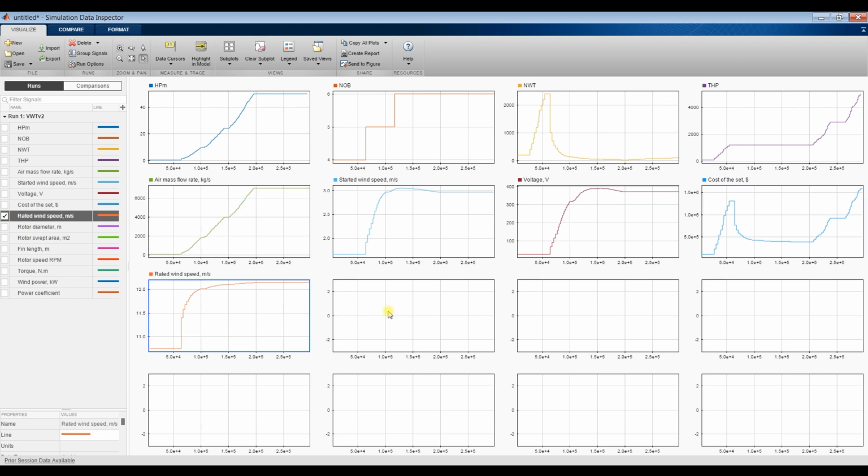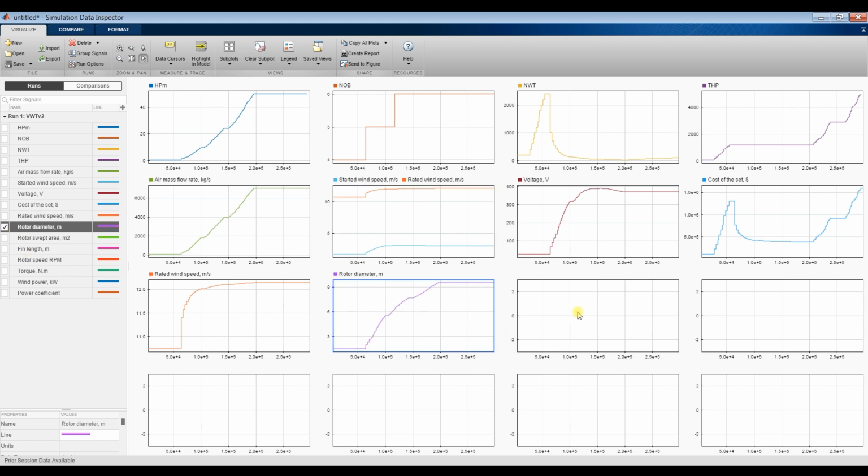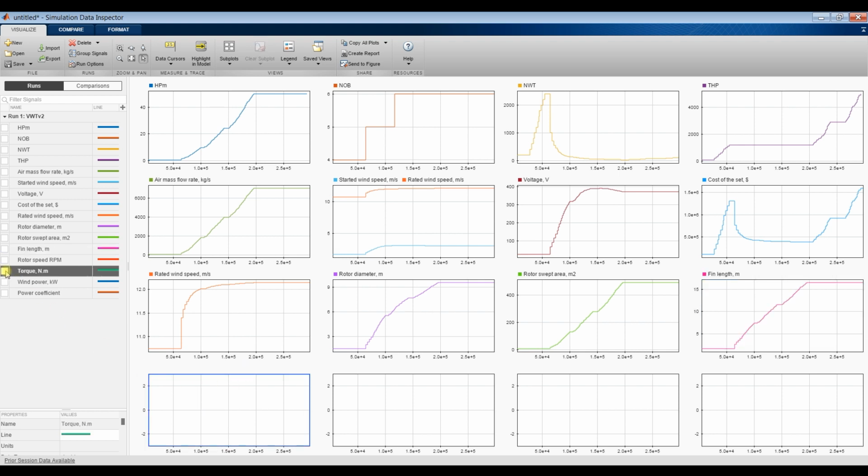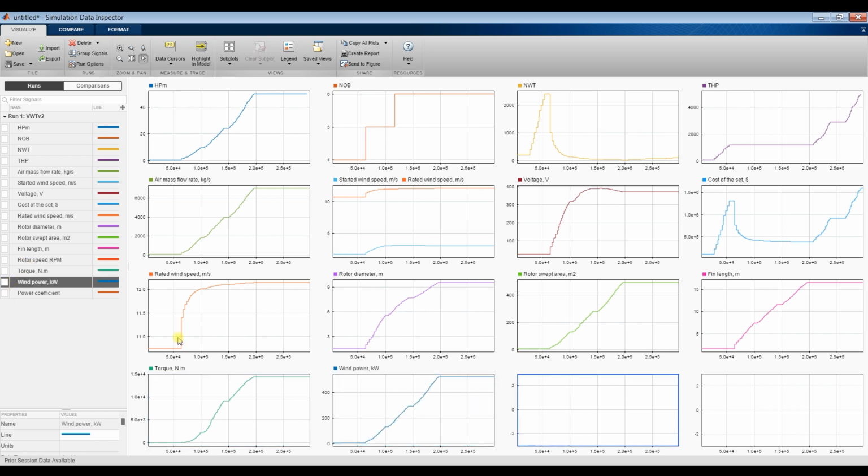You can put rated wind speed with starting wind speed, and you can compare between two figures: rotor diameter, rotor swept area, and fin length. Torque, wind power, and efficiency, the power coefficient efficiency. Increase it, the efficiency is increased because we increased the module power relative to the total power of the farm.